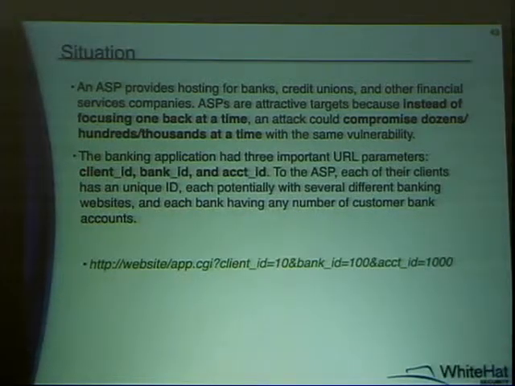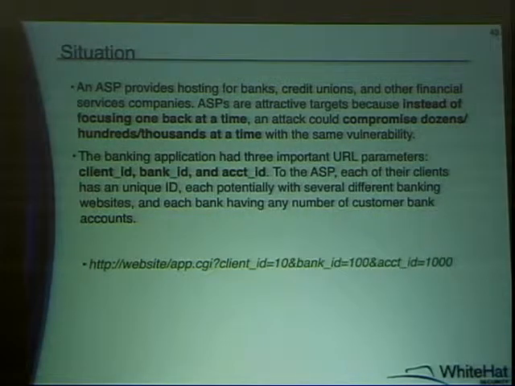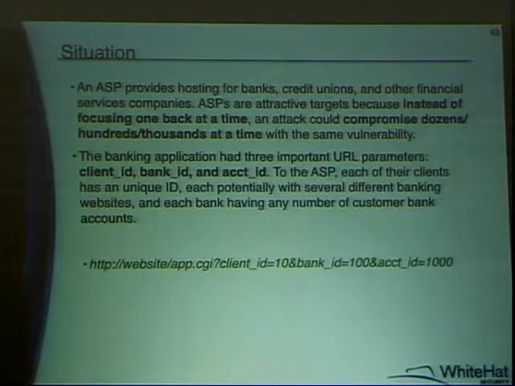This one particular ASP, the way their system was architected, this URL here had 3 different identifiers: a client ID, a bank ID, and an account ID. The client ID was the actual banking customer, and each banking customer was given a client ID. Now, if you had multiple financial applications, those are all uniquely ID'd, so you can have multiple financial applications on one ASP. And then tied to each bank ID were their account IDs, the end customer, who had stock trading, their bank account, checking account, credit card account, or whatever the case may be.